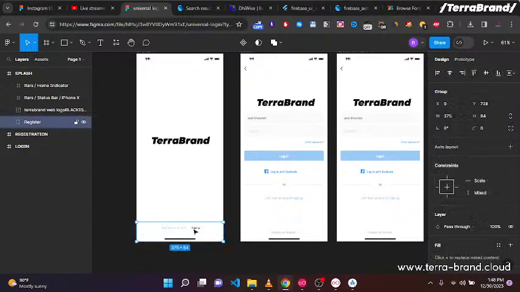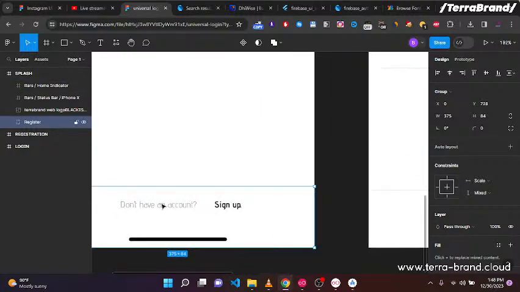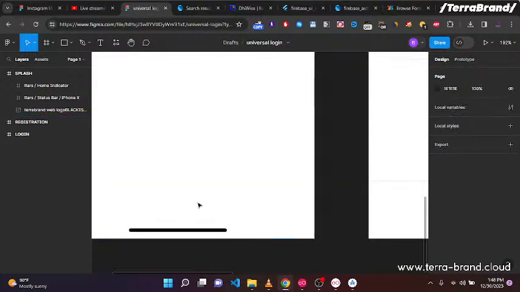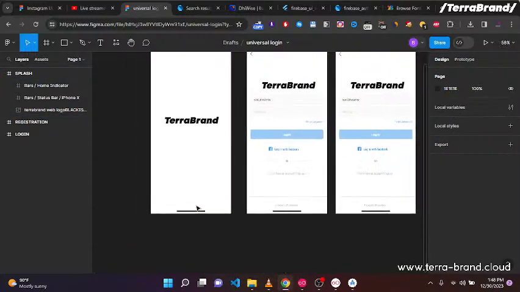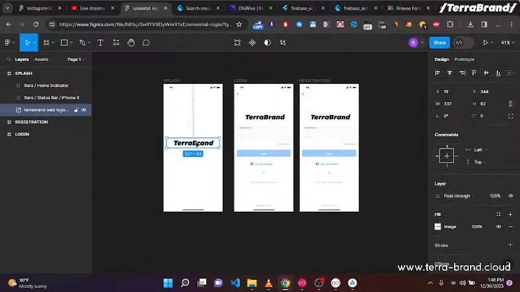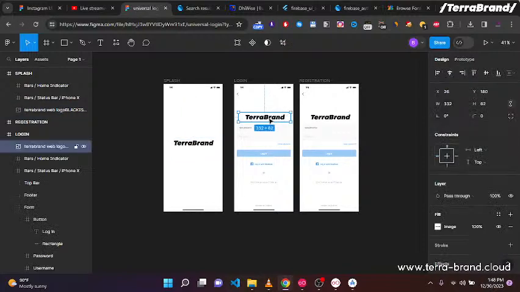Okay, by the way, I forgot this part here. I need to remove these. Let me just move the entire layer. Okay, is it at the center? I think so. Okay, what about this? I don't think it's at the center.